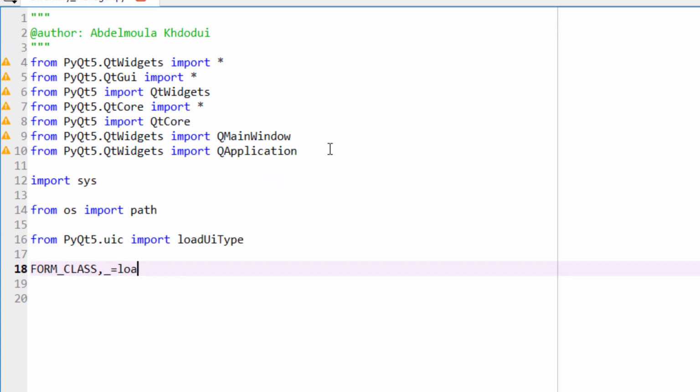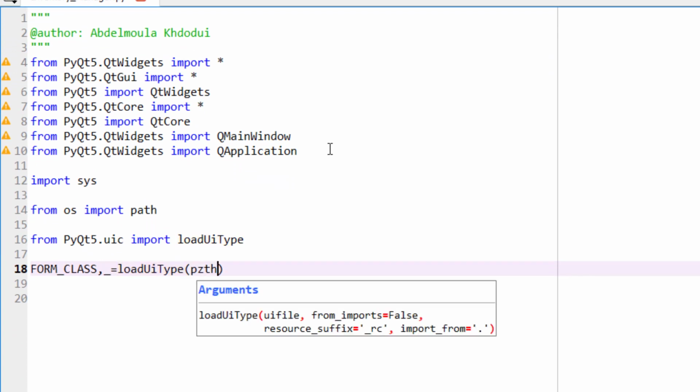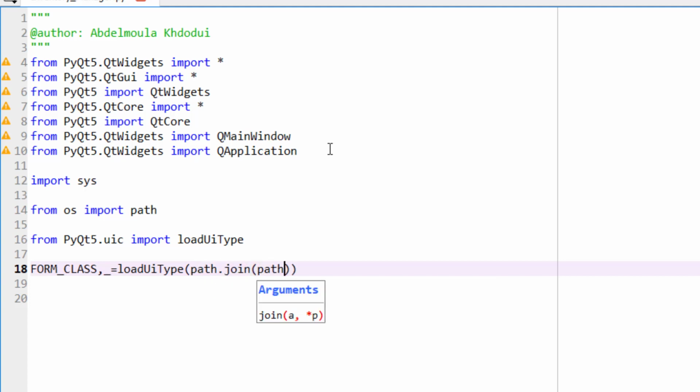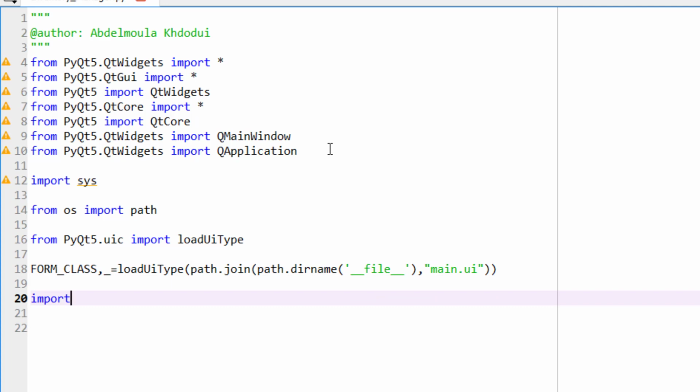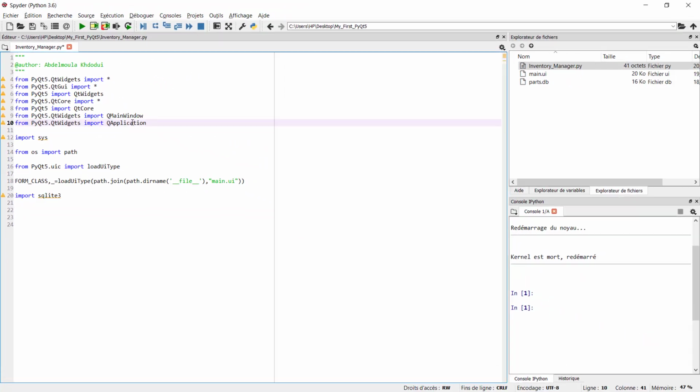and we will assign it to a form class equal to loadUiType. So let's get the path of our project, path.dirname, and we will search for a file called main.ui. Remember, we called our design main.ui in Qt Designer, and we will import sqlite3 since we are dealing with a database project.